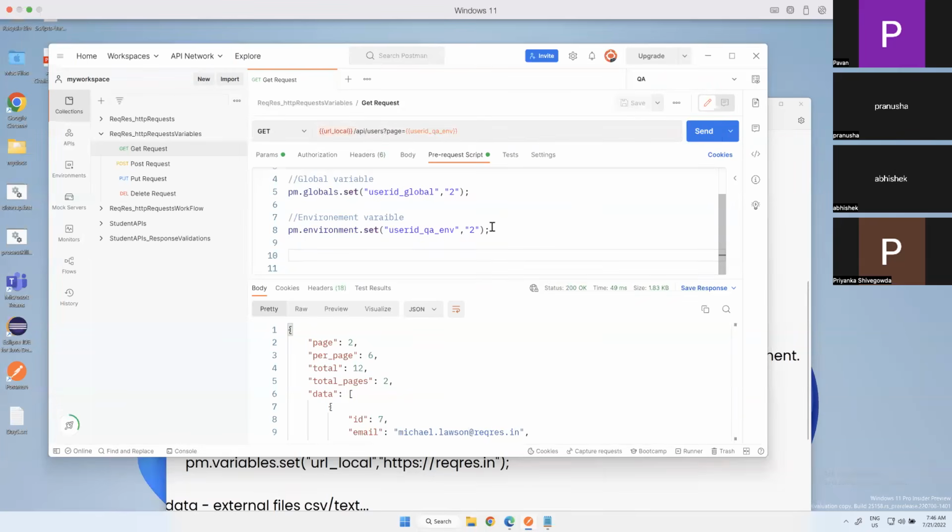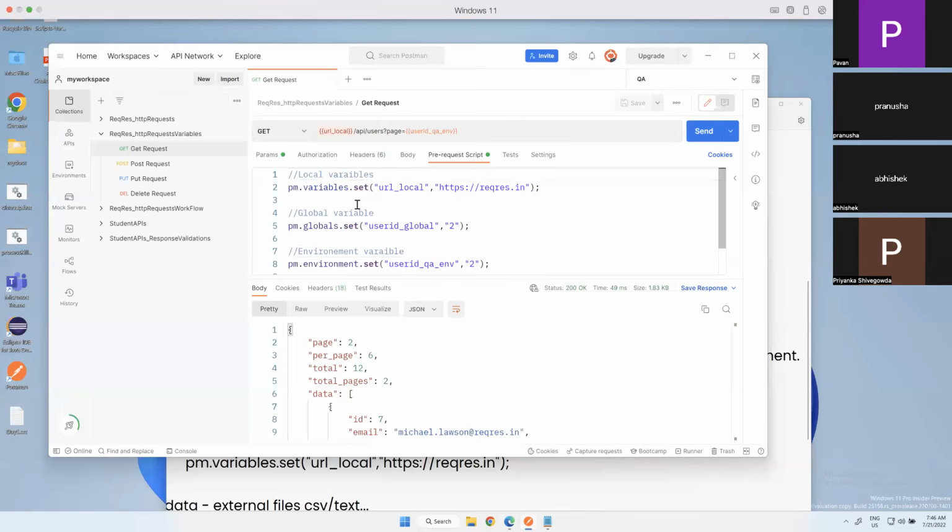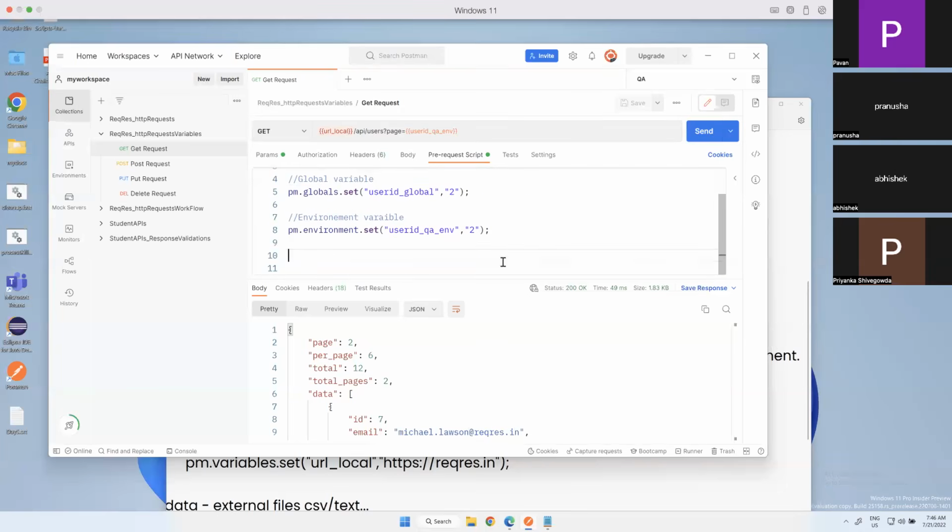Okay. Now let me create another one. In the collection, global variable we have created, environment variable we created, local variable also we created, and what else is left? What else is left? Collection variable, right? So let's create a collection variable now. Collection variables we can access throughout the collection. So now how to create a collection variable?